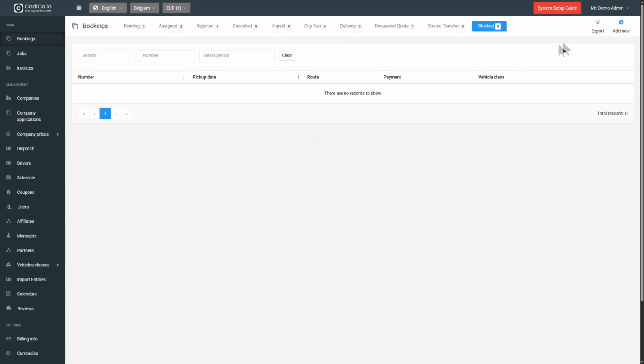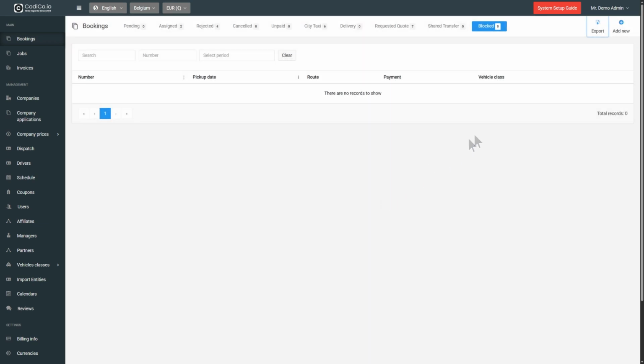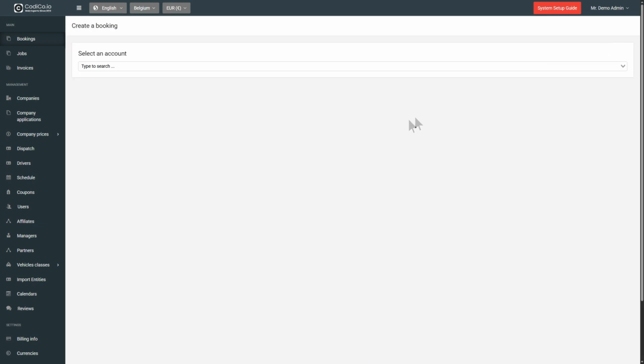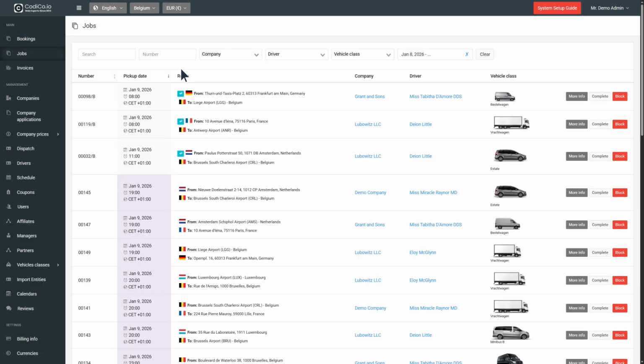The Export button allows the administrator to download all bookings in CSV format. There is also a separate button for creating a new booking form. When clicked, the administrator is redirected to a new page where a new order can be created manually and assigned to a specific client. Finally, let's cover a few important details about round-trip bookings.